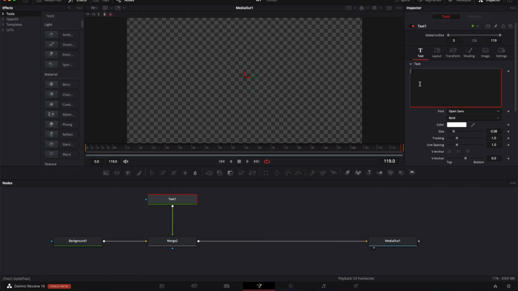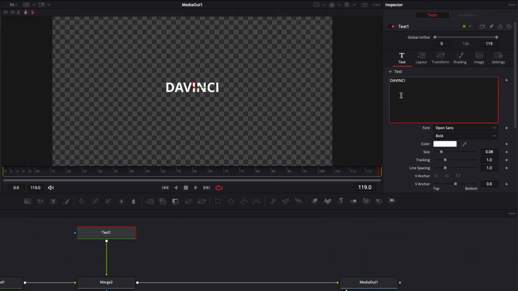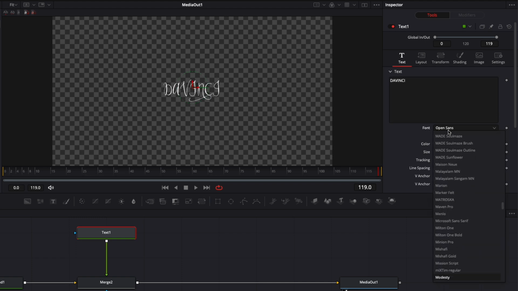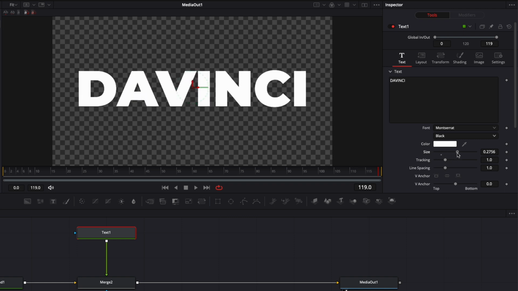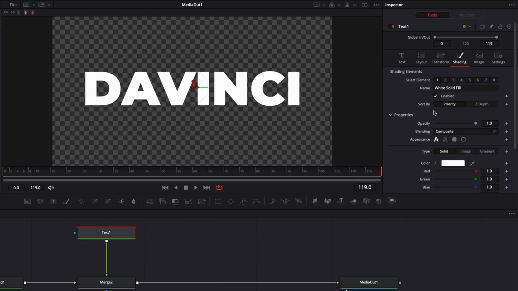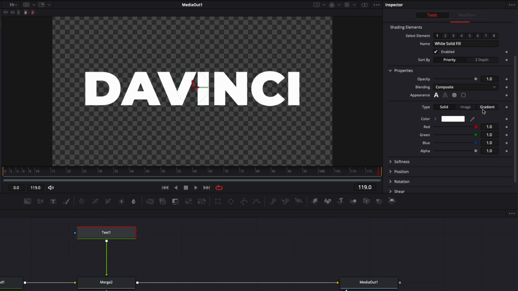And then here in text, I'm going to write DaVinci. I'm going to change the font to Montserrat. I'm going to switch to black, and then I'm just going to raise the overall size. Now we're going to go over to shading, and we're going to start by creating here a gradient. So I'm going to switch from solid to gradient.